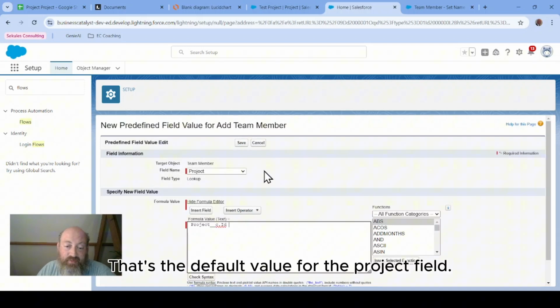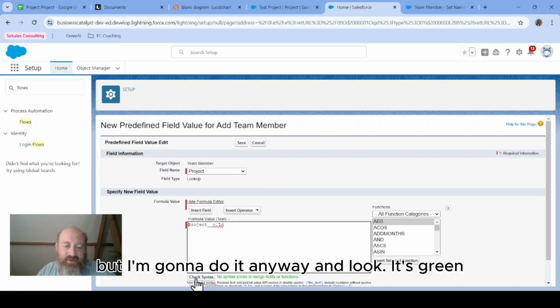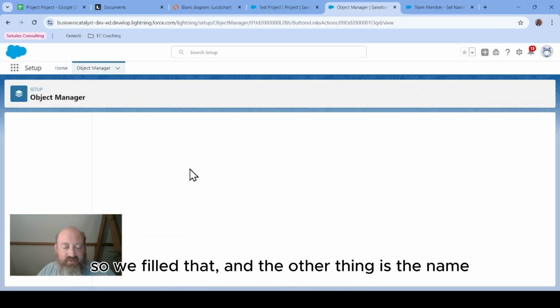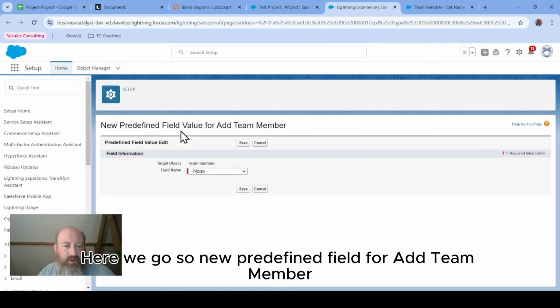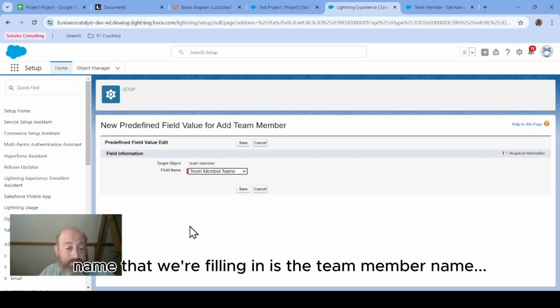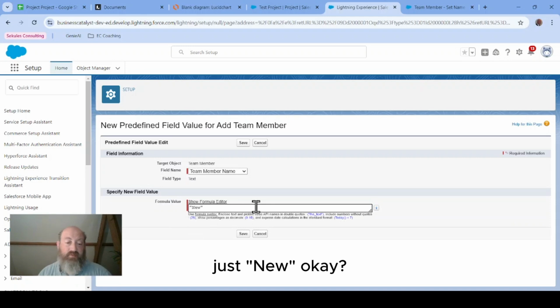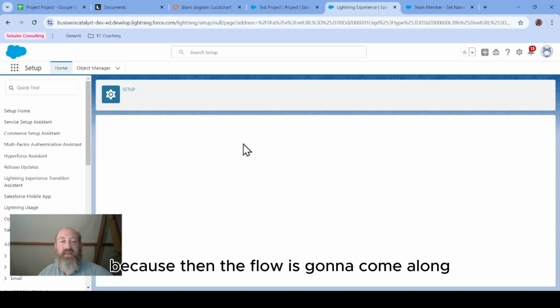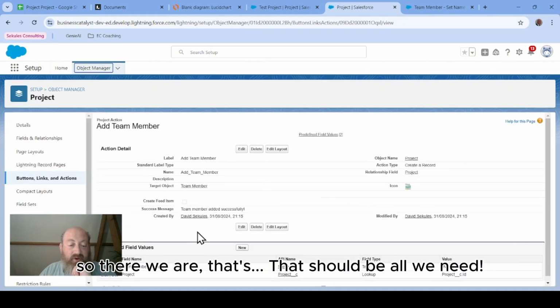That's the default value for the project field. Easy, yeah? Don't really need to check syntax, but I'm going to do it anyway. And look, it's green, that's fine. Click on save. So we've filled that in. The other thing is the name. So if I click on new, here we go. So new predefined field for add team member. This time the field name that we're filling in is the team member name. And the value we're going to give it is just new. Okay, and that's enough. It just needs a value, because then the flow is going to come along and populate that with the value that we actually want. So there we are. That should be all we need.